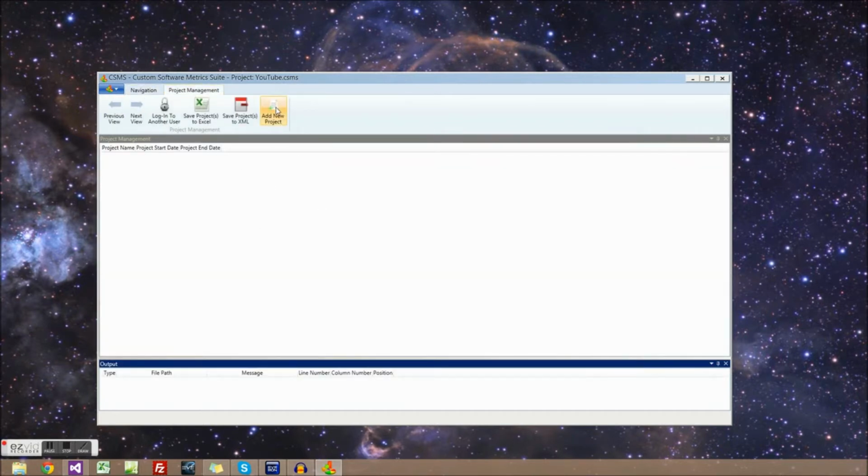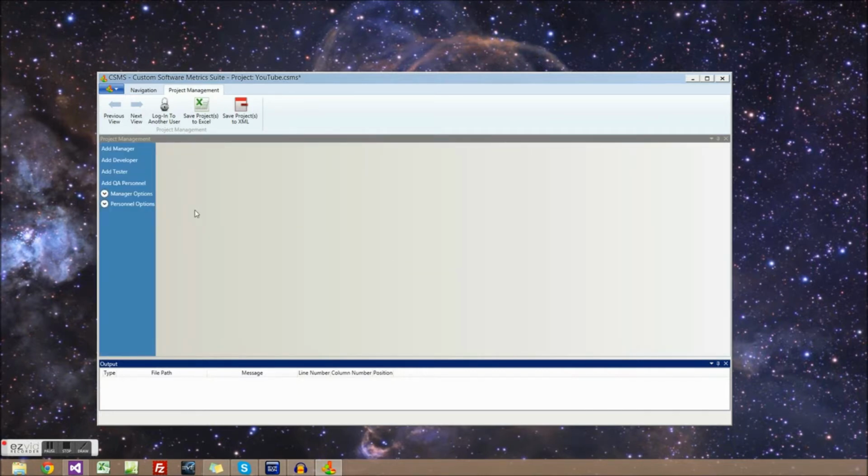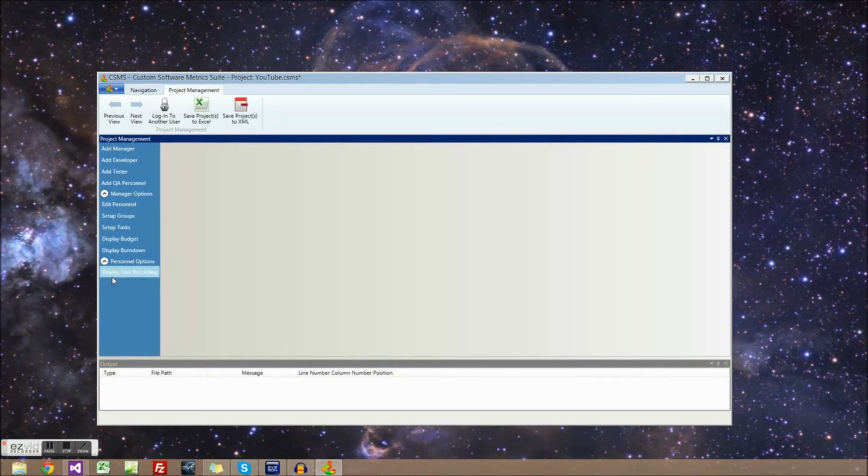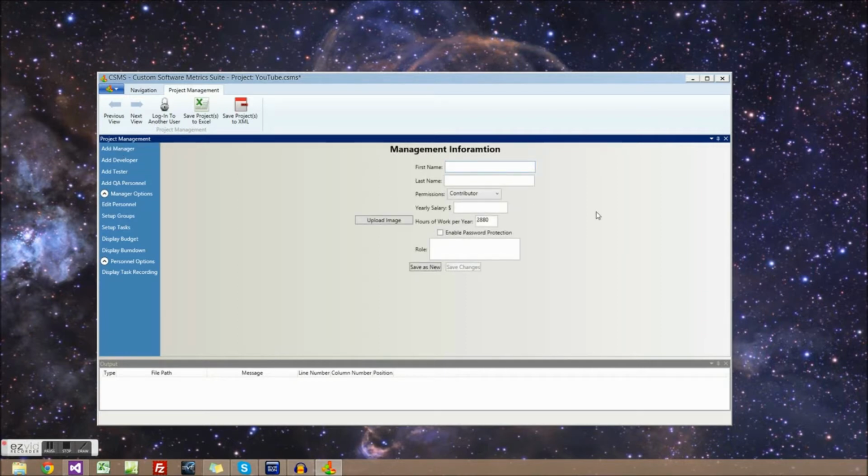So, to begin creating a new sub-project, you'll click this Add New Project button in the Project Management tab here at the top. So let's name this project Tutorial Videos and hit Continue. Now you'll see here on the left-hand side there are some options. But to begin, let's add a manager. So we'll add myself.